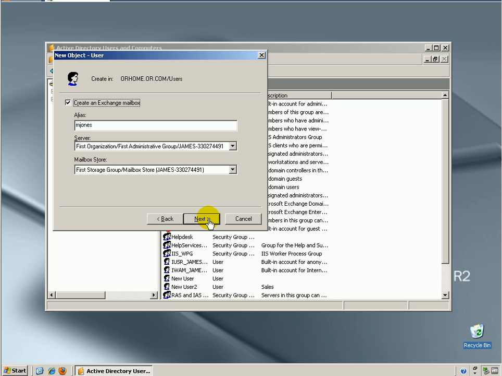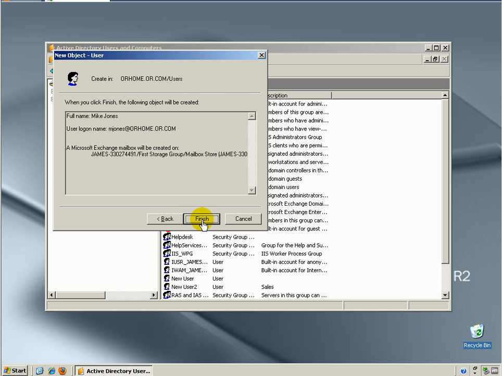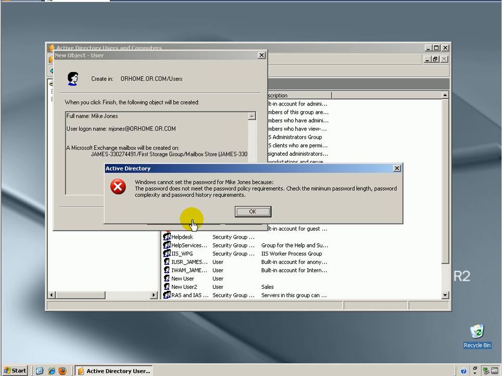All right, so step 10, ensure that the Exchange mailbox is checked. So we want to create an Exchange mailbox, which it is. Step 11, we'll review the information provided about the new user account after we select Next. So it's giving us our full name, the user login. It's telling us a Microsoft mailbox will be created and the store is at this location. We'll go ahead and click Finish.